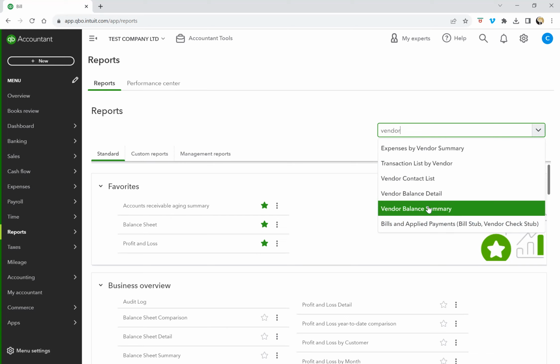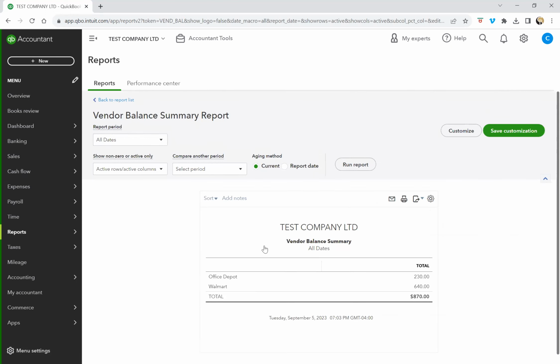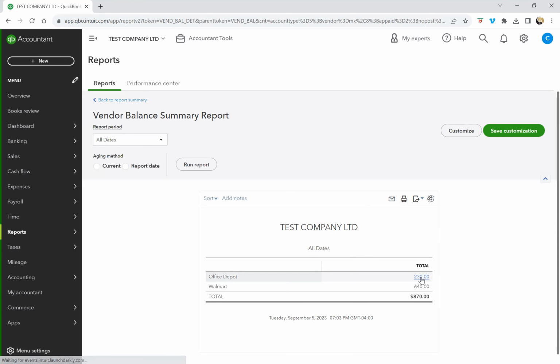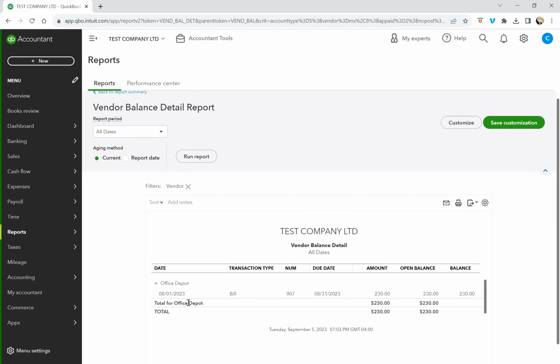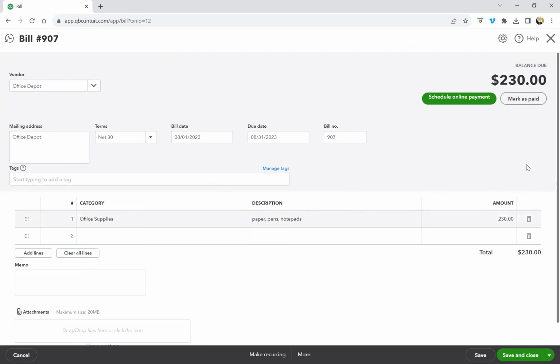Okay, we will select this. And there you see the Office Depot bill is listed under vendor balances. And you can also click in again, because QuickBooks always gives you shortcuts of how to edit or amend any entries that you made. Let's click. And there you will see the bill number, and we can even click further. And there you see the bill entered.